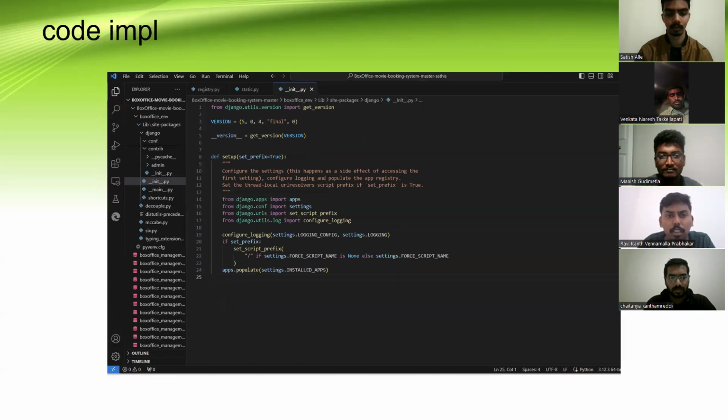And coming to init, in this code, we are going to explain the version, how many versions we have, and also we have defined a setup for the prefixes, and we also imported apps settings and set scripts prefix, configure logging, and it also has a set prefix of settings of script name. Next slide.